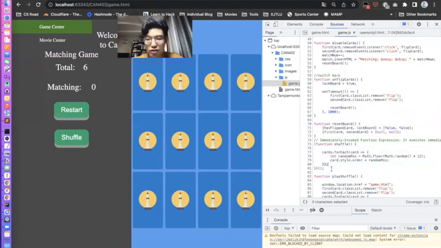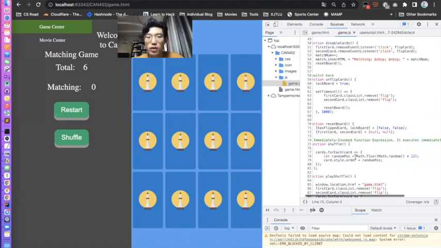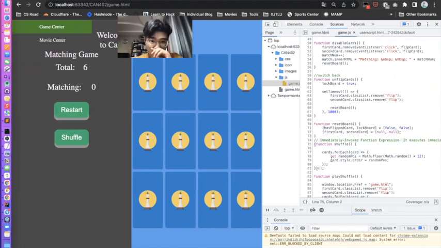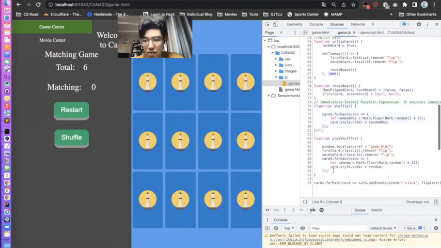This is the random shuffle function, an immediately invoked function expression. It will execute immediately, before the game starts, so the cards will shuffle. It is used for shuffling the board before the game is started. And for each card, we add a click listener.